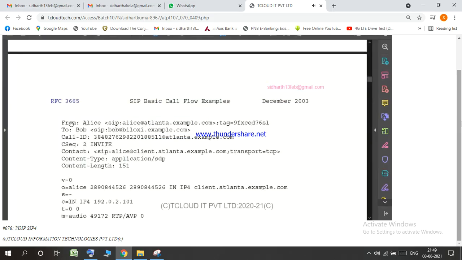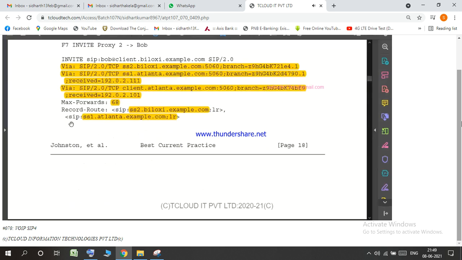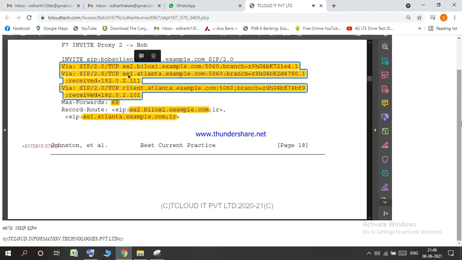So, for this branch ID, for all the proxies, anybody who forwards any SIP message will be including this branch parameter. The branch parameter is very simple. For example, if the SS1 proxy forwarded 500 SIP messages so far by receiving them from 500 clients, for every client, it will create a unique branch ID.